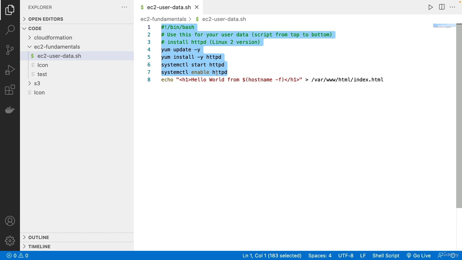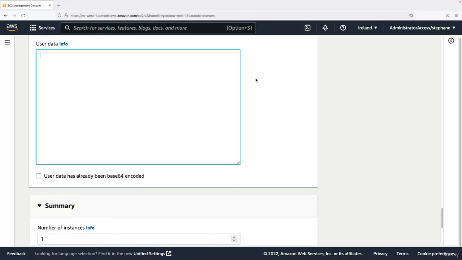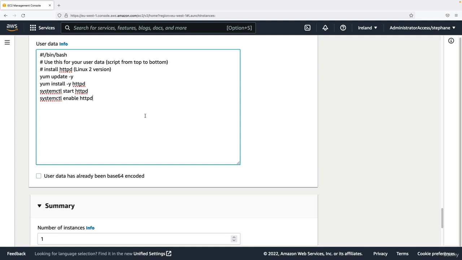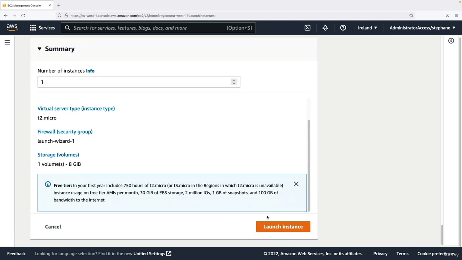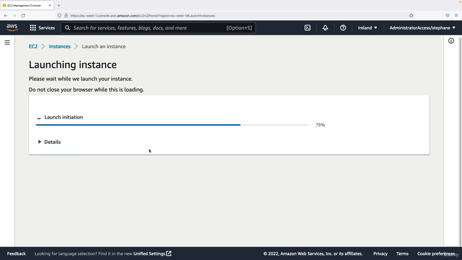In the first 4 lines, we actually install HTTPD, which is the Apache web server. And then in the last line, we create an index file. But right now, we don't want to create an index file. We want to do everything but that to create an AMI out of it. So we just copy everything. Remember, the last line is the systemctl command. And then we launch our instance.